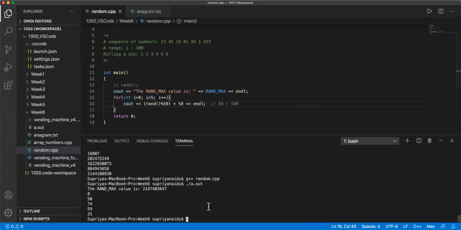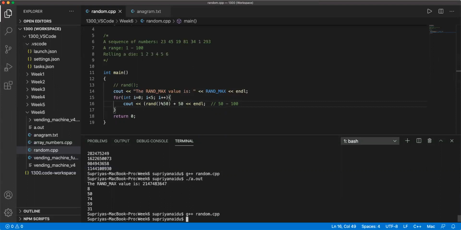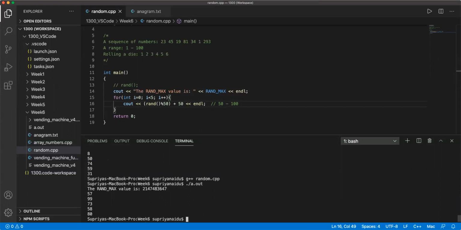Let's execute our program to check if we are getting random numbers between 50 and 100. So you see 57, 99, 73, 58, 80. So we use ranges to specify a range for our random function. And the number following the plus sign is the start of our range. The number following the modulo is the number which we want to add to the start of our range.